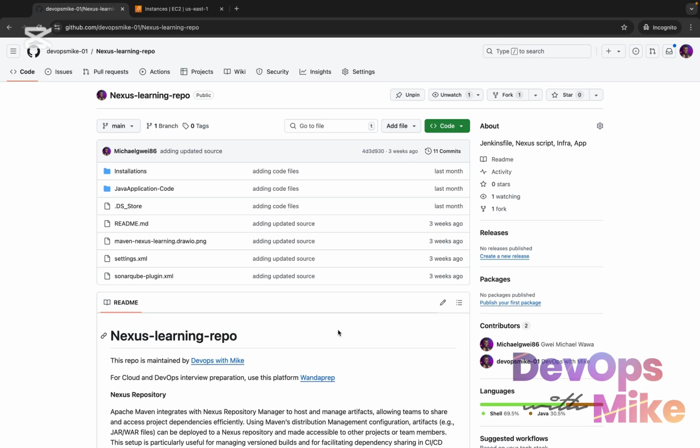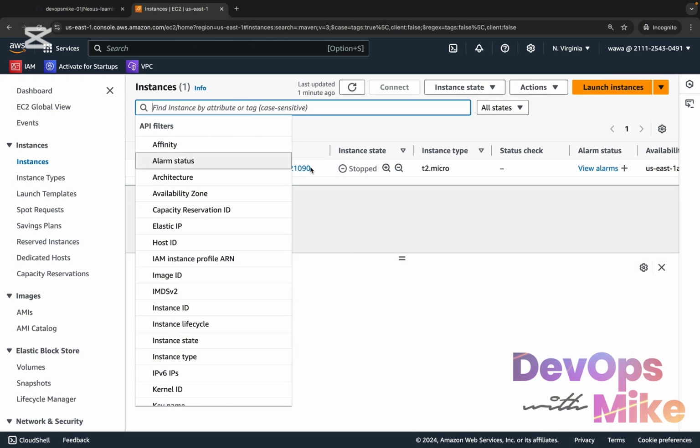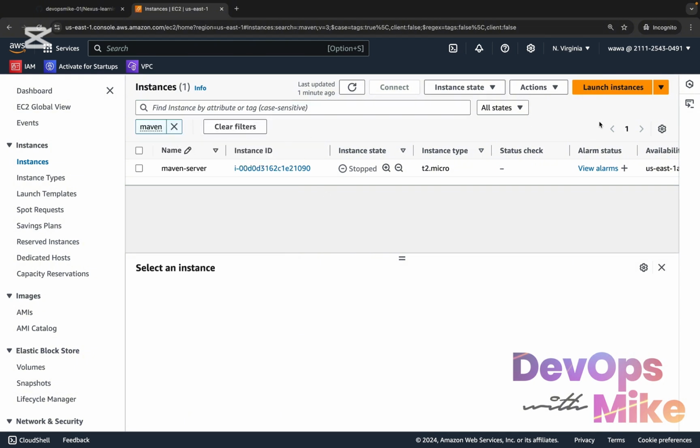Now let's go ahead and set up a Nexus Repository Manager on an EC2 instance. Let's set up a Nexus Repository Manager on an EC2 instance on the AWS console. So I'm assuming you're logged in, so you need to log into your AWS console. We are going to be launching an EC2 instance and set up Nexus on this given EC2 instance.